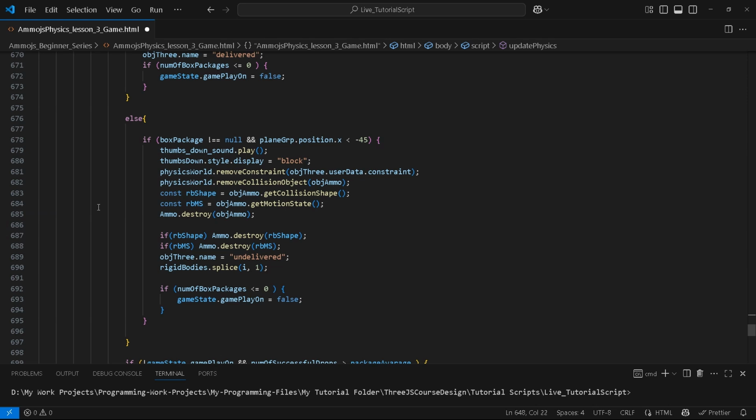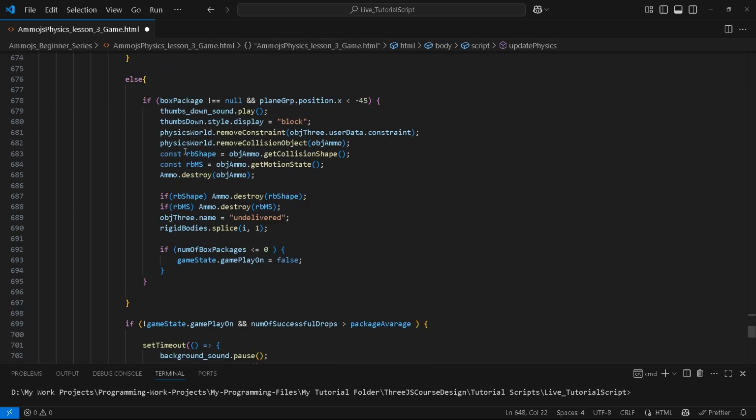So what we'll do is, once again, we will play the fail music to show that, okay, you have failed the mission. You did not even drop the box. We're going to show the icon, and then after that we're going to remove the constraint. We're going to remove the collision object, the collision shape, and the motion state. So we're going to completely get rid of that object, and then we're going to destroy it. So this is what we're doing here.